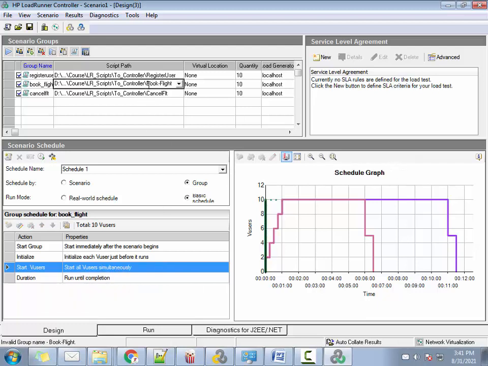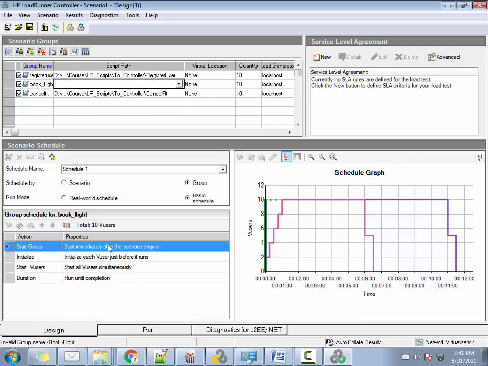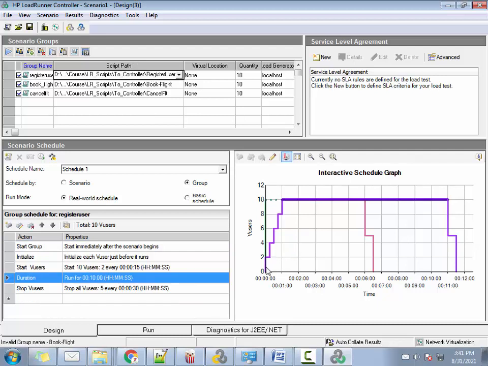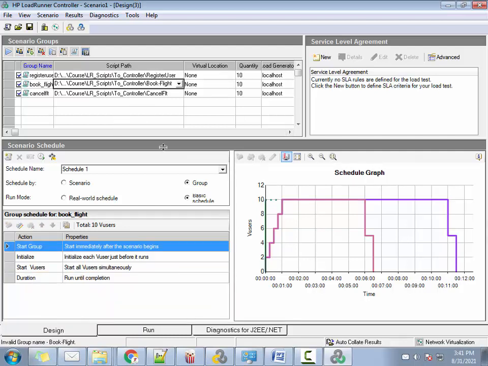Now I'll go to book flight. Again, you have to say when you want to start this. After this has ended. When are the registered users ending? If you look at the timeline, around 10 minutes, 11 minutes, I will say 12 minutes. 12 minutes is when I want this book flight to be started.